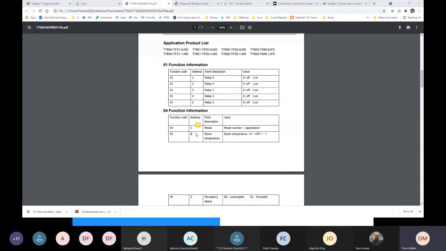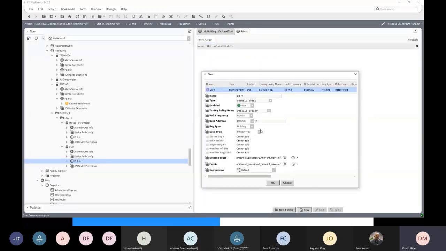Okay, so let's go back to here and let's change that to 1. Register type is... David? Yep. That is that not mentioned in our documentation? I don't know. It's a common situation. So, all right.